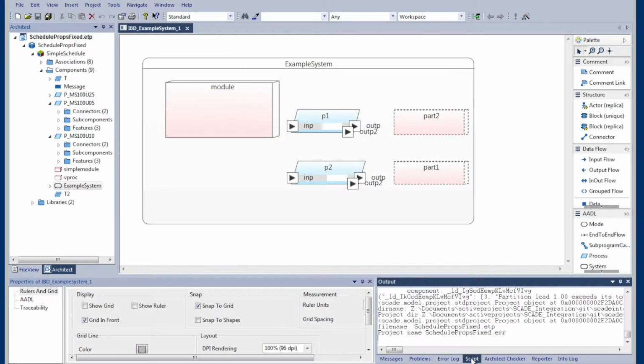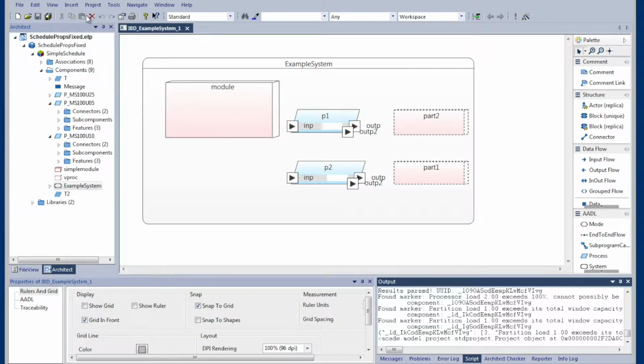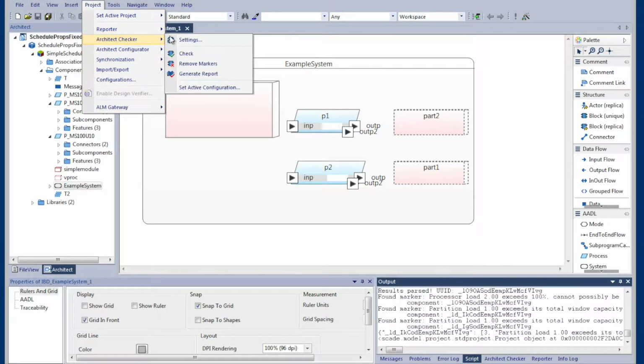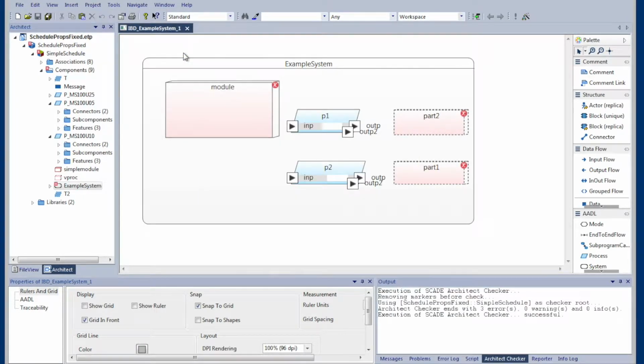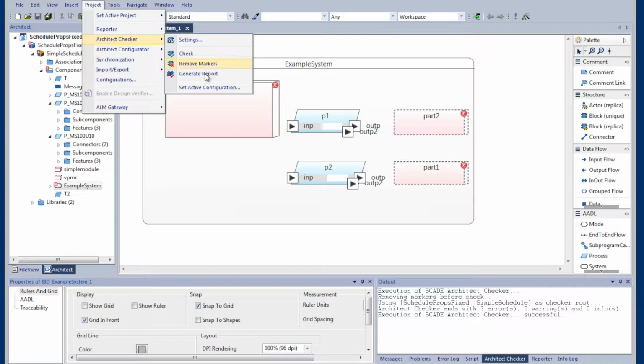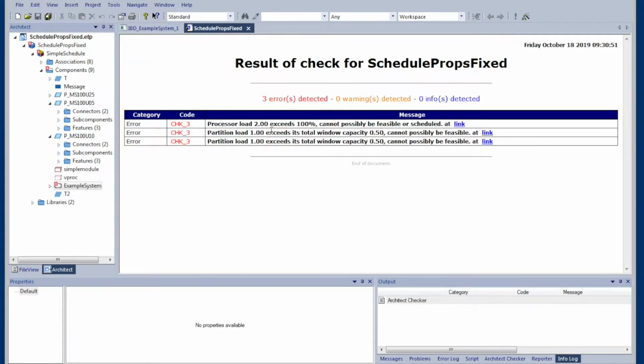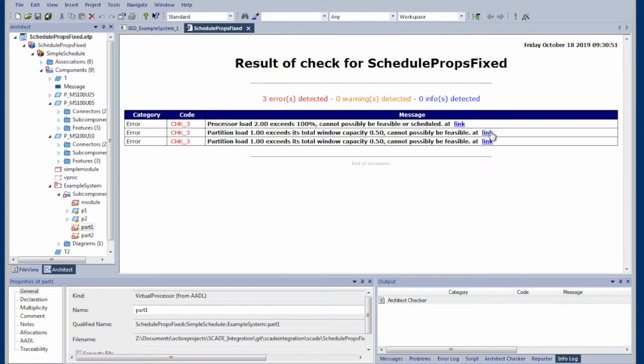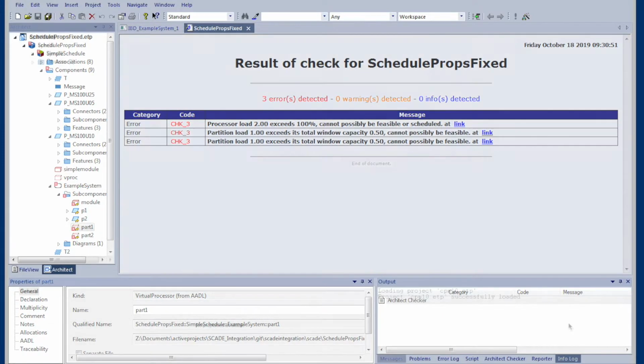To see the results of the analysis, we use the SCADE Architect Architecture Checker to display findings from the Adventium Labs analysis. The checker will create markers indicating any issues that were found on the architecture. In this case, the processor's capacity was exceeded by the demands of the partitions allocated to it. We can see this in additional detail by generating a report that summarizes all of the analysis findings with links back to individual items in the design.